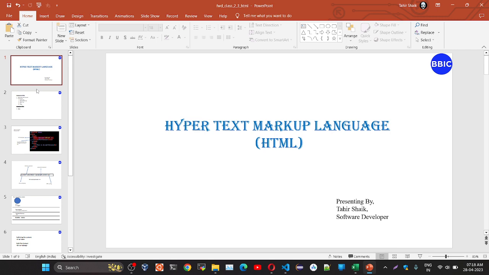So actually, HTML stands for Hypertext Markup Language. It is not a programming language, and it is not a scripting language. It is just a markup language which your browser can analyze and understand. HTML describes the complete structure of web pages: how your web page should be, where a particular text will be placed, and whether it is text or a button. These things are represented with the help of HTML in web pages.